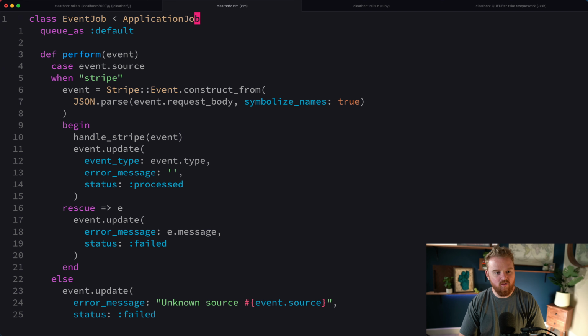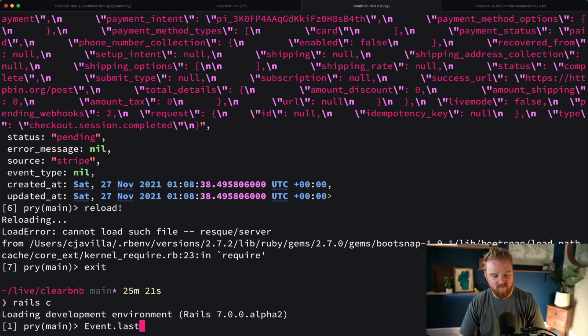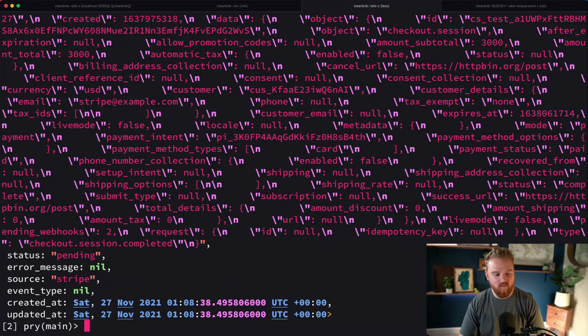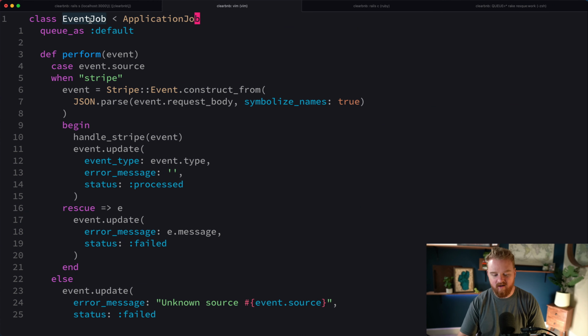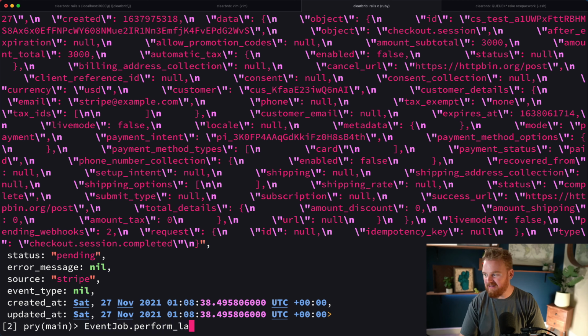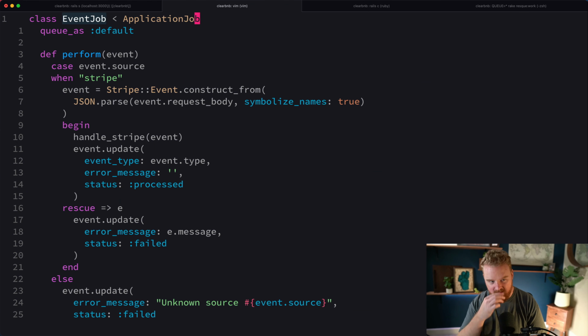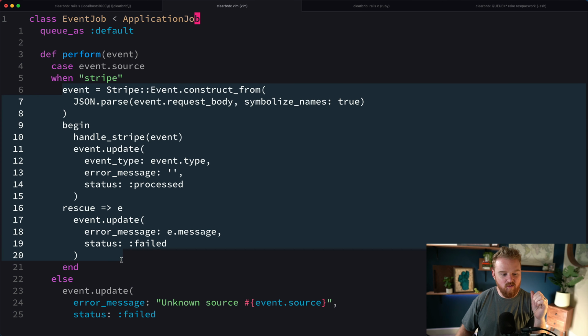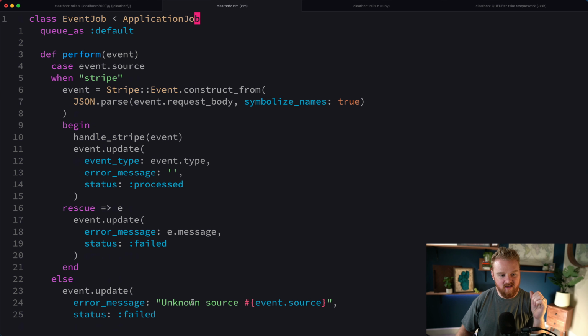Okay, so what we're saying is we get some event from some source, and then we want to process that using our new background job called event job, perform later, or we can say perform now, and we're going to pass in event.last. And what we're expecting this to do is to enqueue a background job that's going to run with Resque, that's going to use Redis as its backing server. And it's going to come into this perform method and it's going to check the source. Is it about Stripe? If so, do all this stuff. If not, then we don't know about the source and fail the event and mark it as failed.